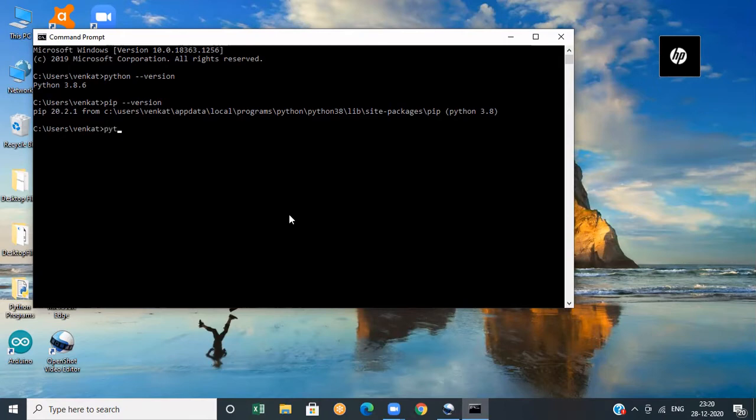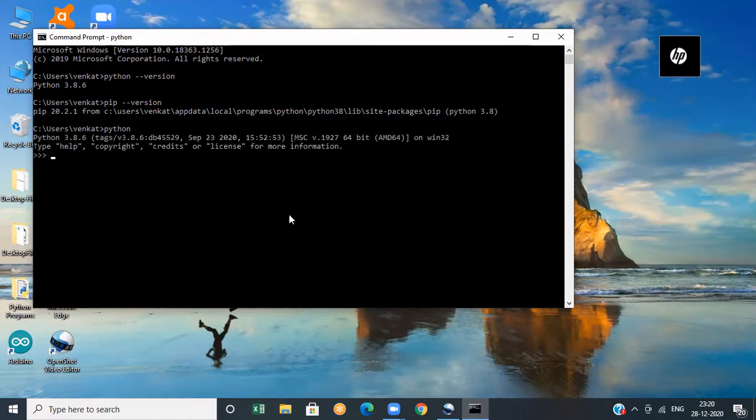So you can now type python. Now I am in the command prompt. When I type python, it is giving me this particular symbol. When I see three greater-than symbols like this, it is nothing but a Python shell. So I am opening the Python shell in the command prompt of Windows. Now let us see how to perform certain operations.